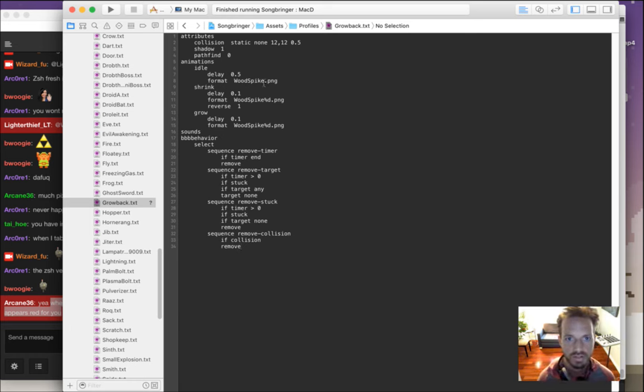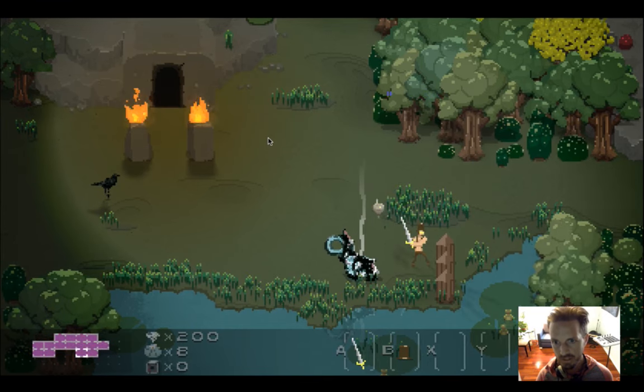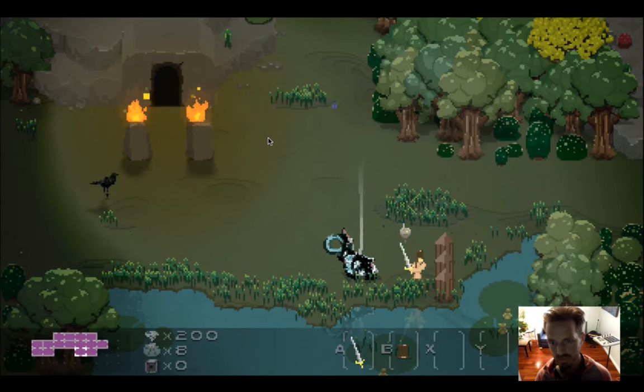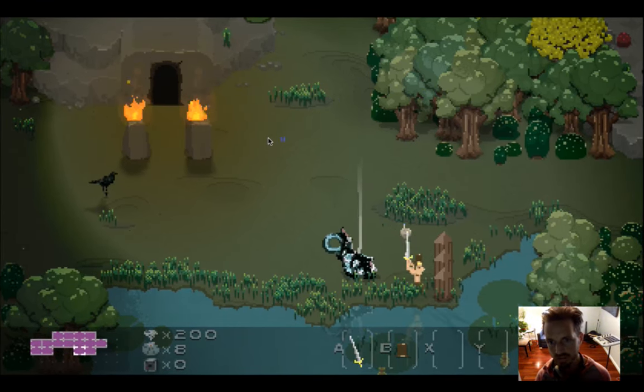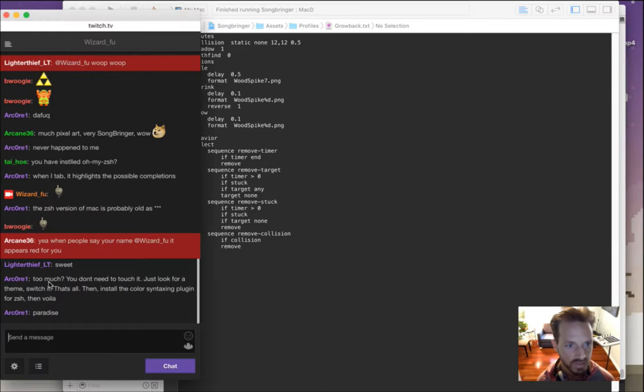Here we go. We need idle. Spike 7. Okay. So we got. This isn't the graphics I want to use, but at least we have something for now, right? So the goal is to get these to recede when I hit them. That's the next thing.